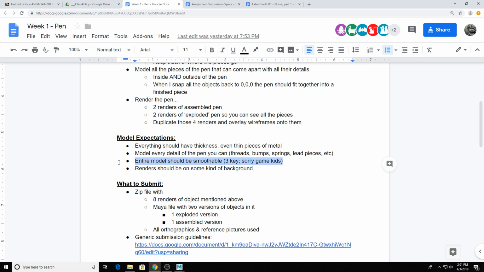Entire thing should be smoothable. Sorry, game kids. I know, which actually reminds me, pretty much everything you make for this class should be smoothable unless otherwise specified. With the exception of pretty much most of the extra credits, I don't care if you do low poly. Just because I know it's good to practice that, especially if you're game kids.